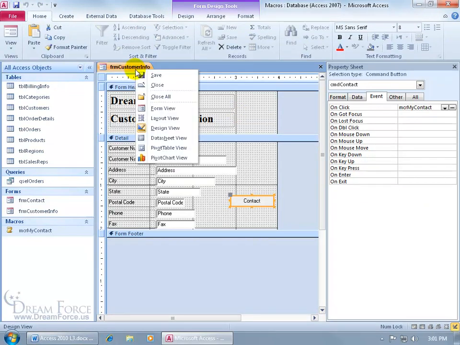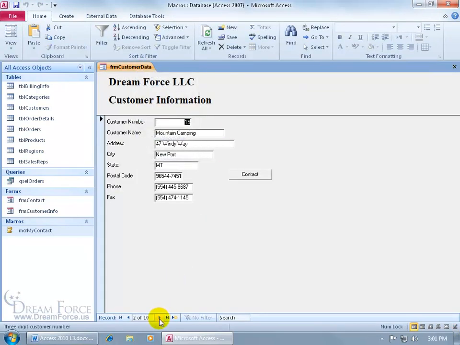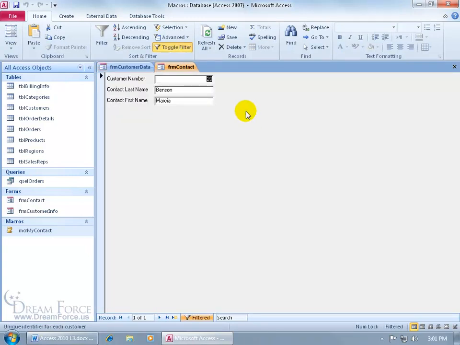Let me right-click, go to the form view, and go to record number 3, which is customer number 20. Click on the contact button, and yay! It took us right to customer number 20. So it matched the records. It could find the matching record over here in the related form. And if you notice down below, it's applying a filter here. So it's doing, in essence, a filter by selection.